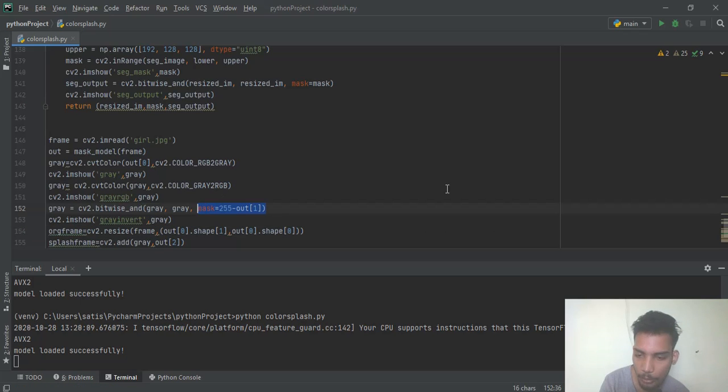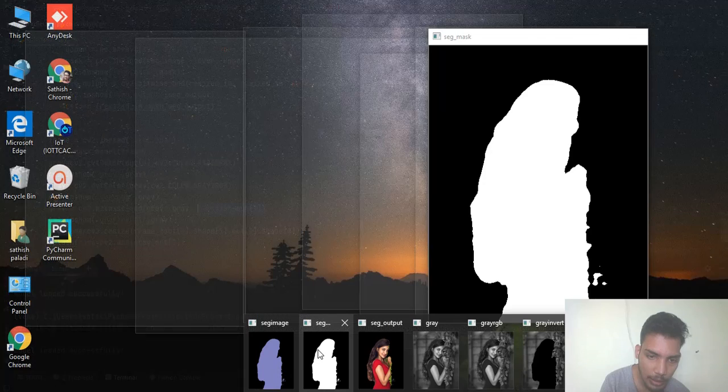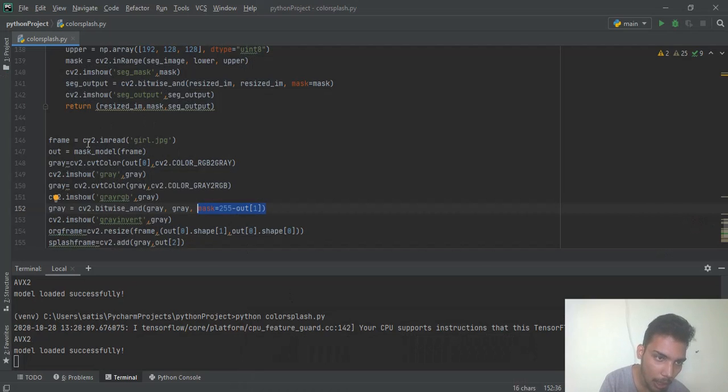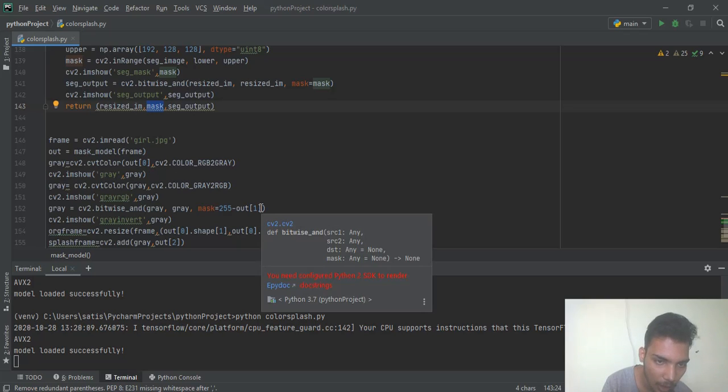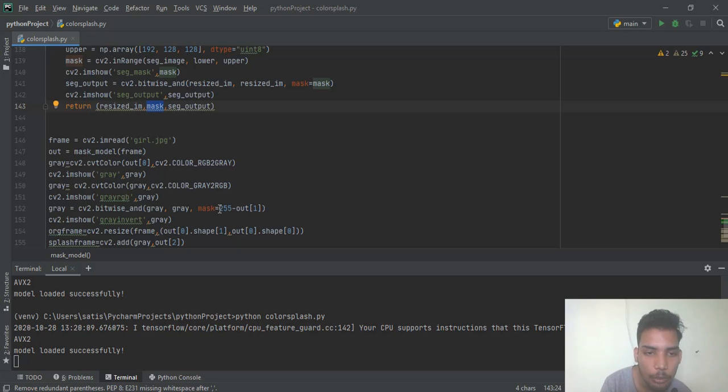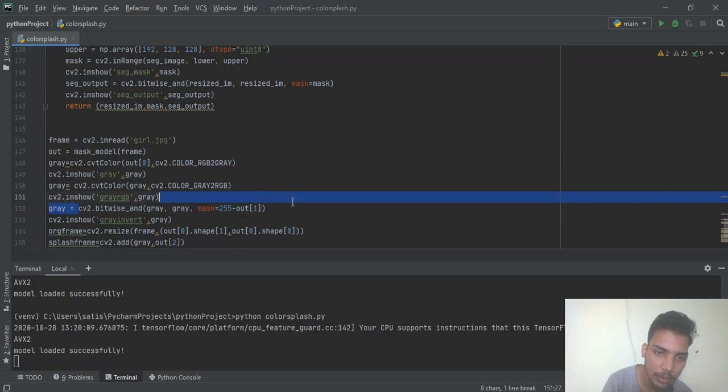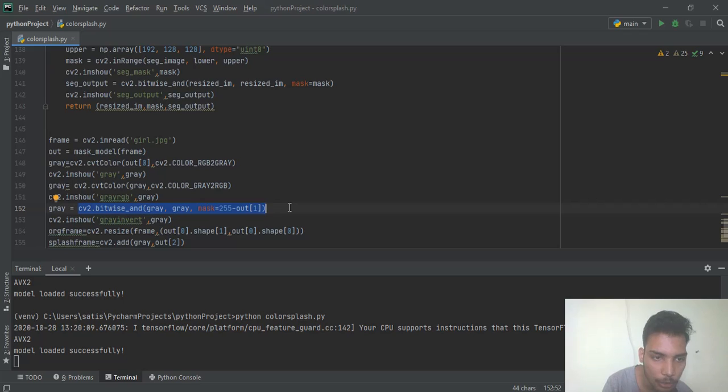Now we should apply an inverted mask. We take the mask from the out tuple; out of 1 is the mask. By subtracting the mask from 255, we will get the inversion mask. The inversion mask is applied to the grayscale image using bitwise AND.